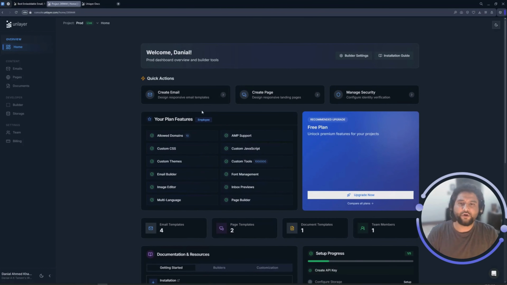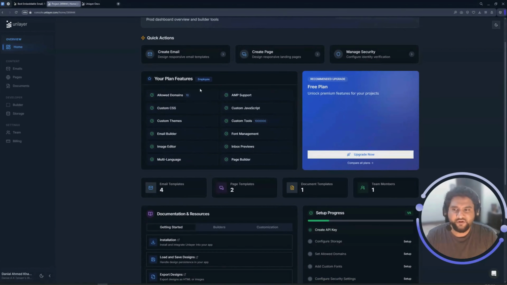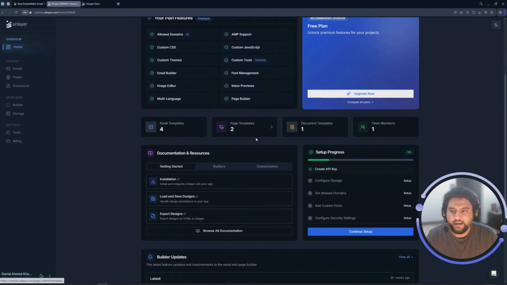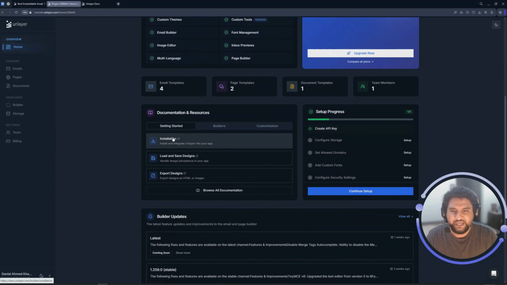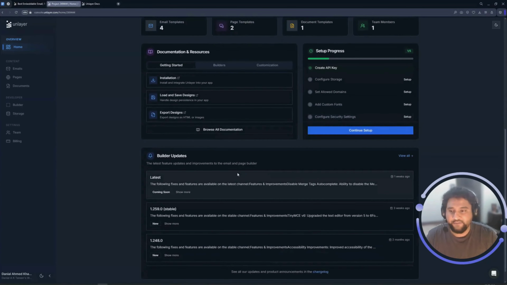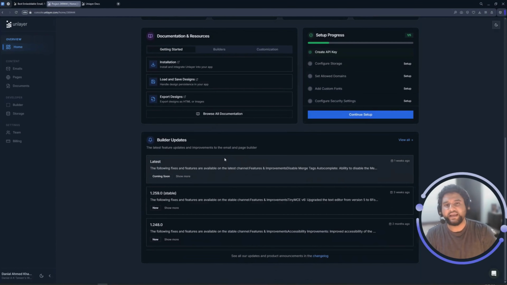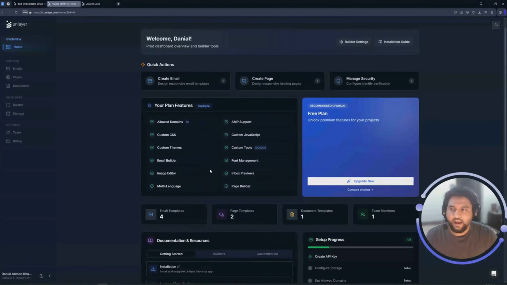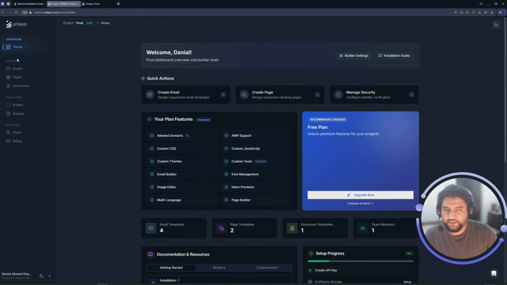Once you are inside a project, you will get a complete overview of all the quick actions that you can do, the number of features that you have, the recommended upgrade, all the required documentation and resources, and the setup steps. If you are interested in seeing the latest updates and what they contain, we have all that specified here as well. Apart from that, on the left side we have certain sections. First, you can see the content section. It contains the templates, the custom blocks feature, and everything. Then we have developer settings, and then we have settings that contain billing and team members details.